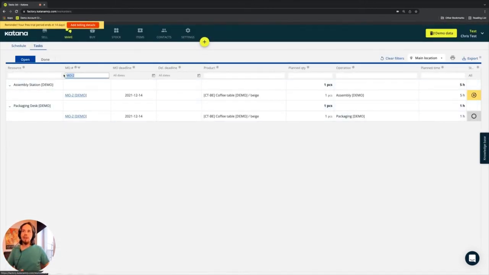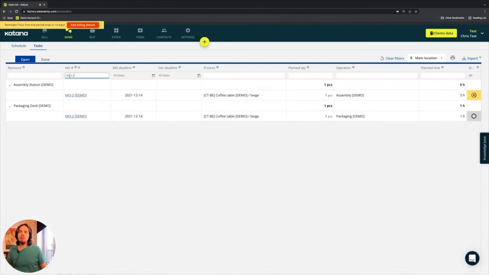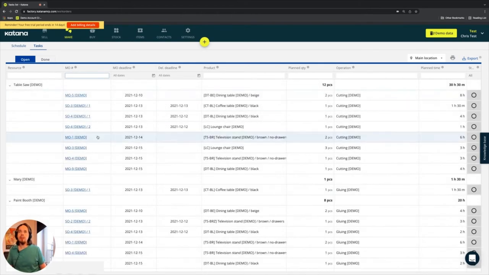So when we have that filtered out, you can see currently in MO-2 that those other two operations have already been completed and they dropped off the list, and you'll see that this one is currently a work in progress. All of those tasks that also get completed then pass into the done tasks list as well. But before we move over there, we'll cover a few more areas here inside of the tasks view.